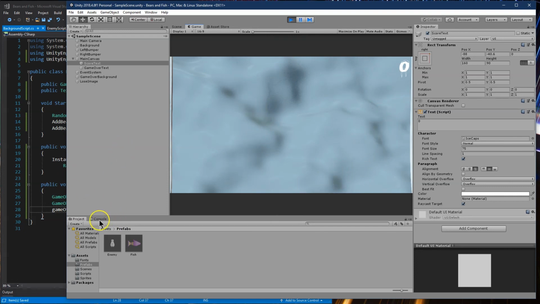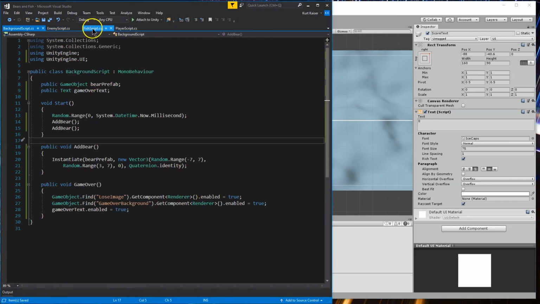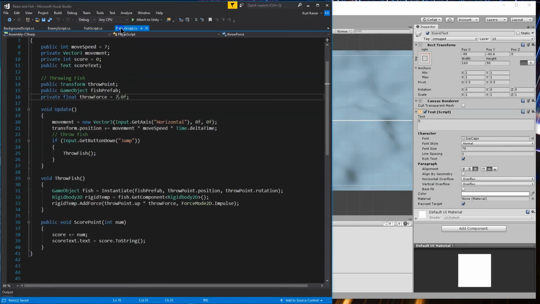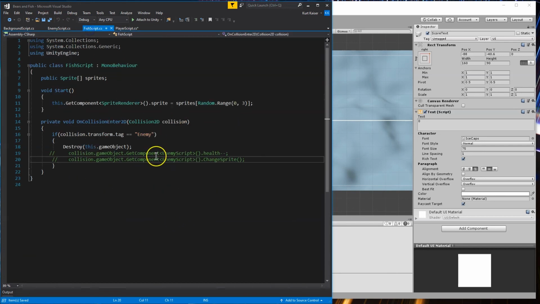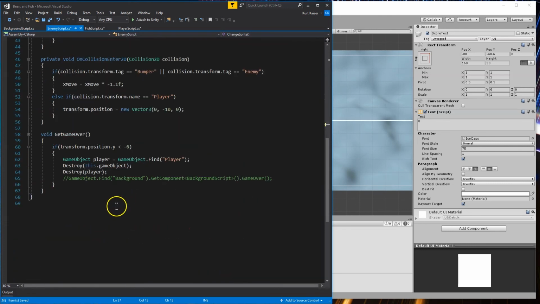Oh, my score isn't going up. Oh, I need to uncomment some stuff. Also, my fish is going super fast. Alright, so let's start with that stuff. Throw force 3 maybe? Okay, and then I need to uncomment this. And let's see what else. Now that all the code's done.